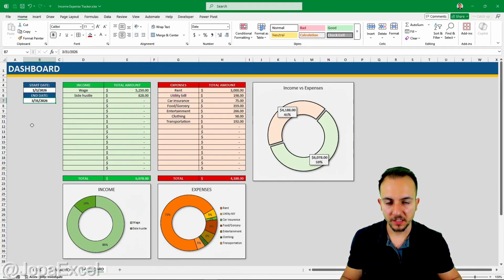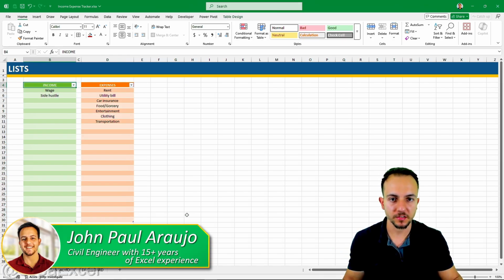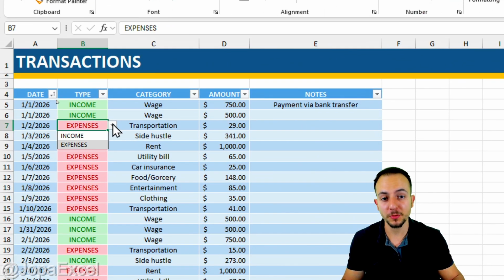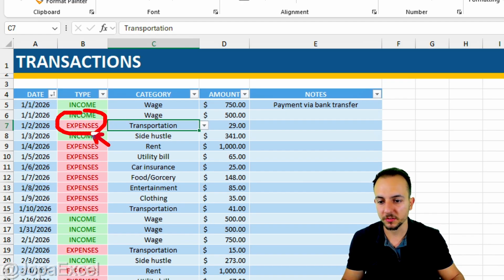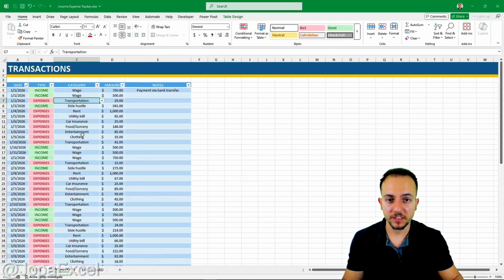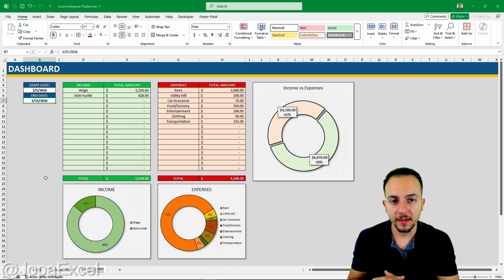Step by step from scratch, let's see how we can create a complete template in Excel to track income and expenses. And throughout this process, we are going to learn many cool and interesting tools of Excel, such as an option list that automatically changes the color of the cell based on the value, and depending on the type that you selected, the category list also updates for you.